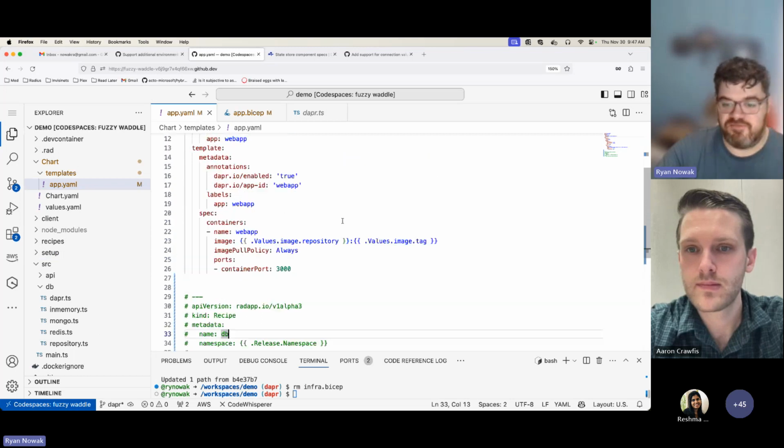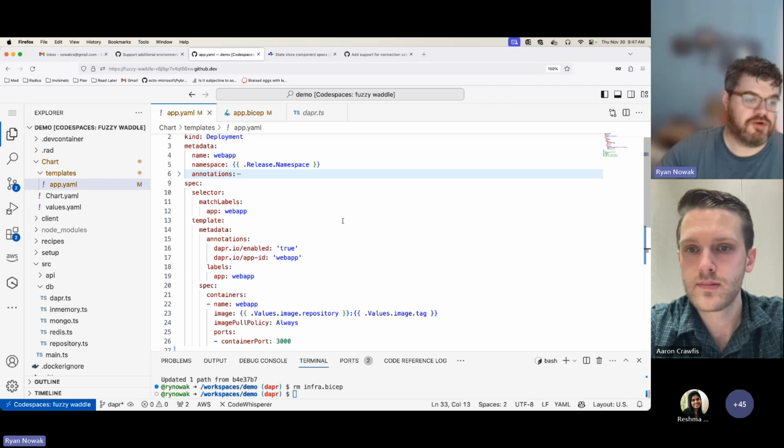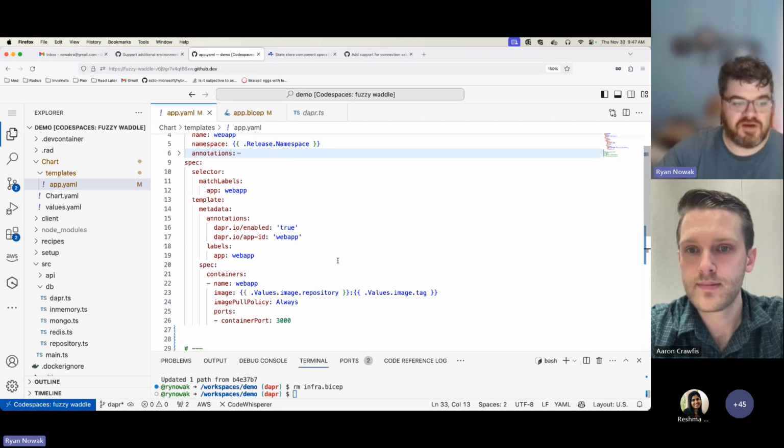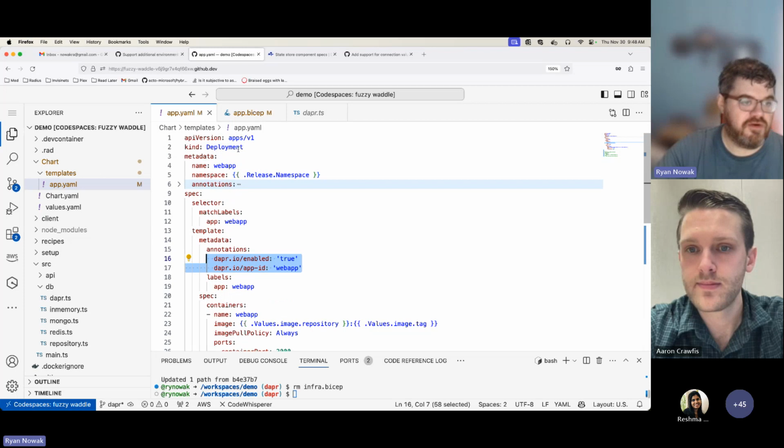I want to show the same thing from the perspective of a Helm chart, because it ends up being a little bit different. Dapr's pretty deeply integrated with Kubernetes. You can use it outside of Kubernetes as well, but I think most people that are using Dapr are on Kubernetes. And the way that you enable Dapr inside Kubernetes is like this. You have a deployment for your app. To say that you want a Dapr sidecar in it, you say that Dapr is enabled using an annotation, and you say that Dapr's app ID is web app.